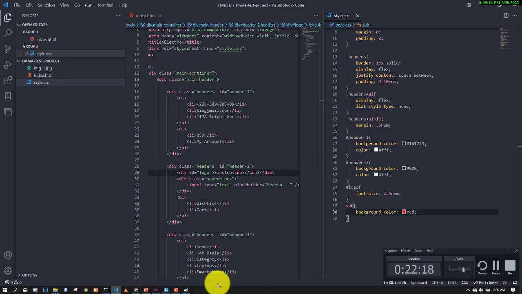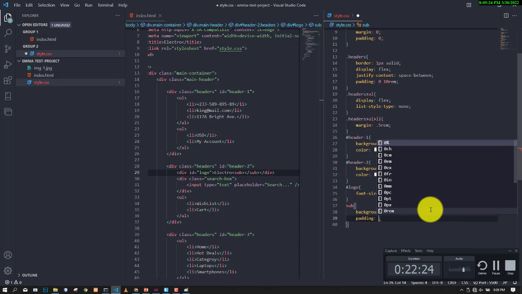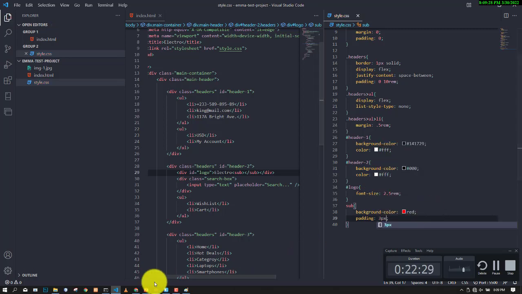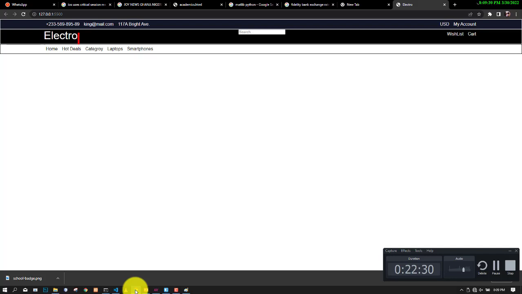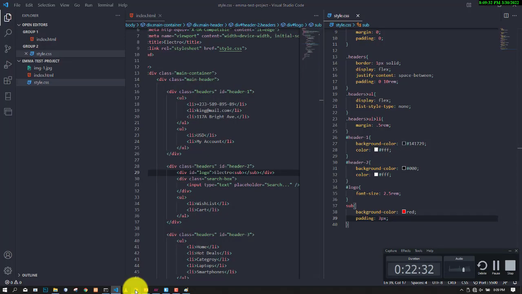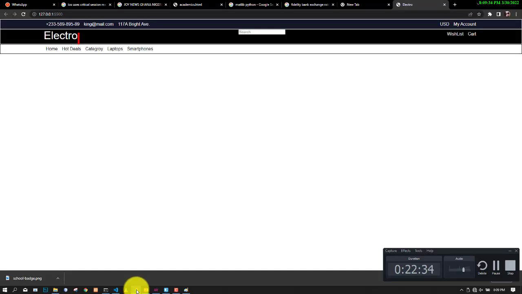We are not seeing it, right? Let's give it a padding of about, let's say, 3 pixels. Let's see if it works. You get it? You see this box. We don't want it to be a box, we want it to be a circle.